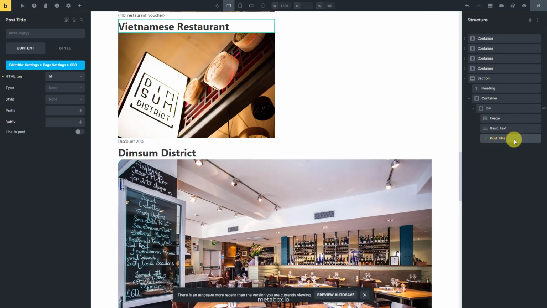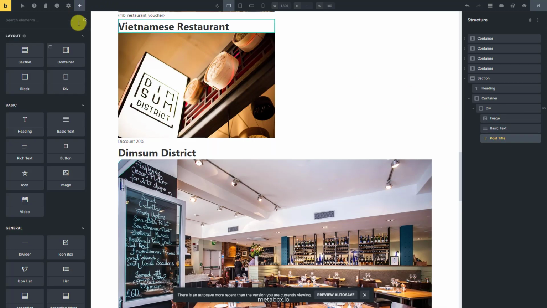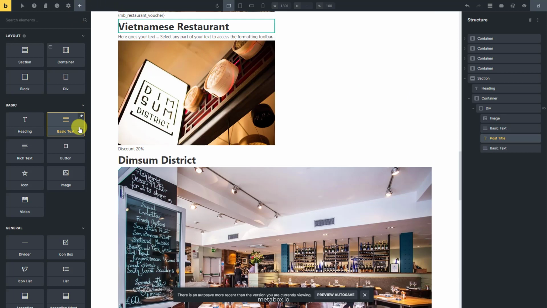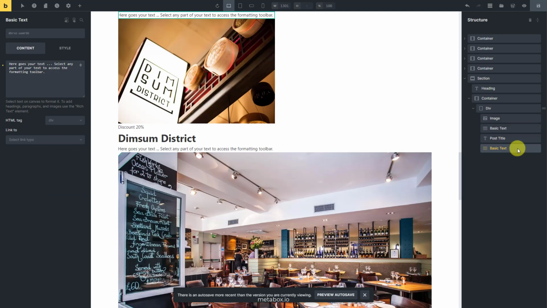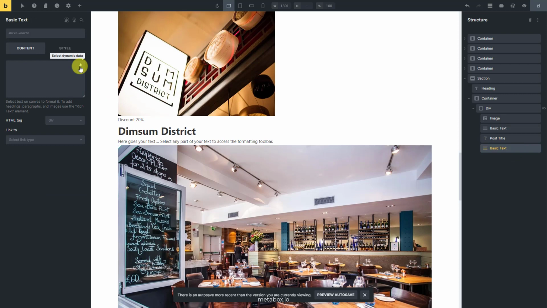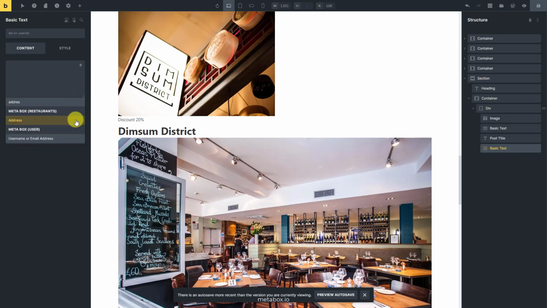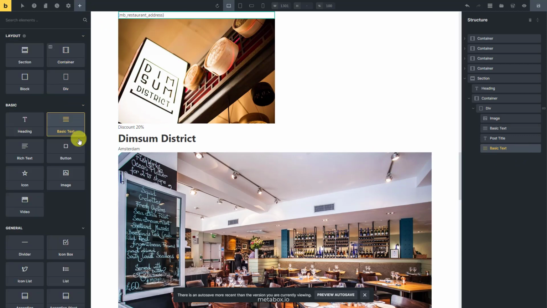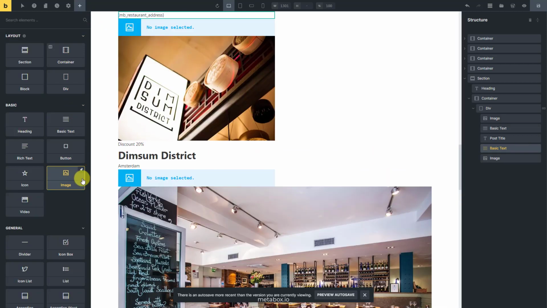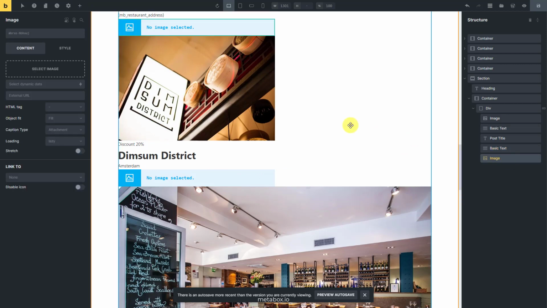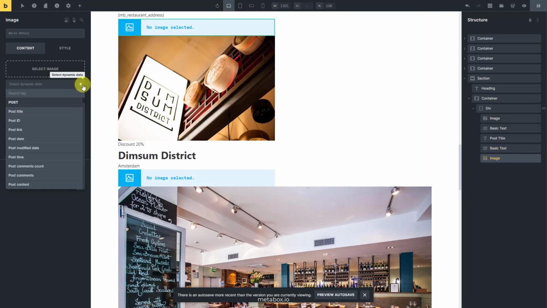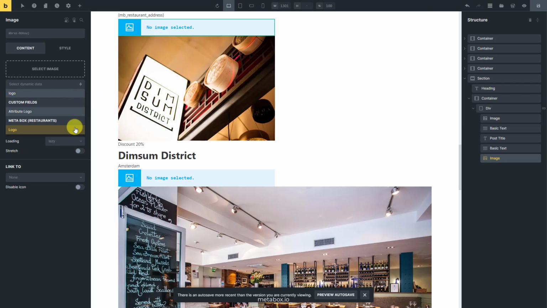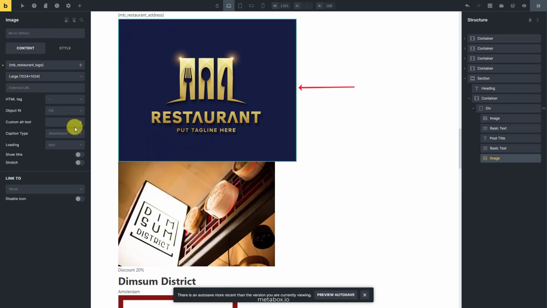For the address information, do the same with the voucher field. Add a basic text element, then connect it to the address field. The restaurant's logo is the last information we want to display. Choose the image element. As the images are saved in the custom field, choose the Select Dynamic Data icon and select the right field. You see that the logos of restaurants appear.